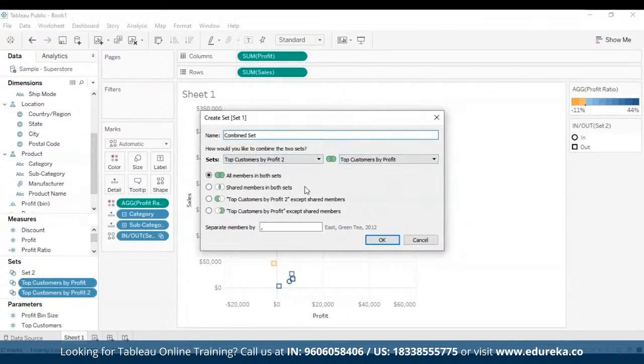Here we have verified the two sets, which is basically one duplicated from the other. Since one is a duplicate of the other, no matter what I share, it is going to be the same result. But still, let's select one of the options for how to combine sets. So the first one is all members in both sets, which basically enables the combined set to contain all the members from both the sets. Now by default, that is the one that is selected.